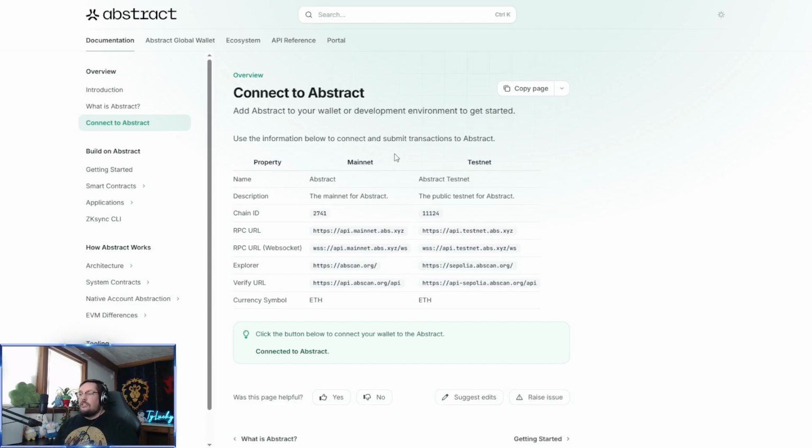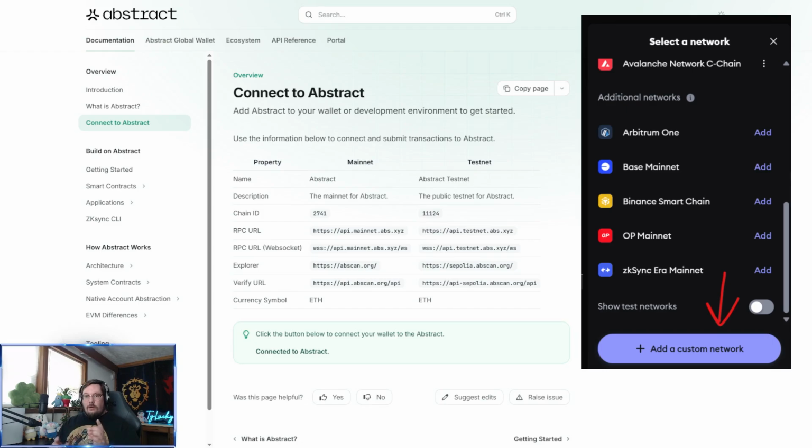And again, if you want to just type in everything manually because you don't like clicking things, totally fine. Just type in this information. Again, I'll put a picture where you can find that on MetaMask.